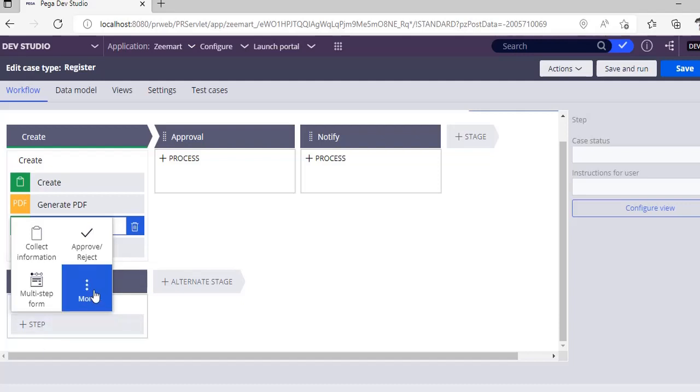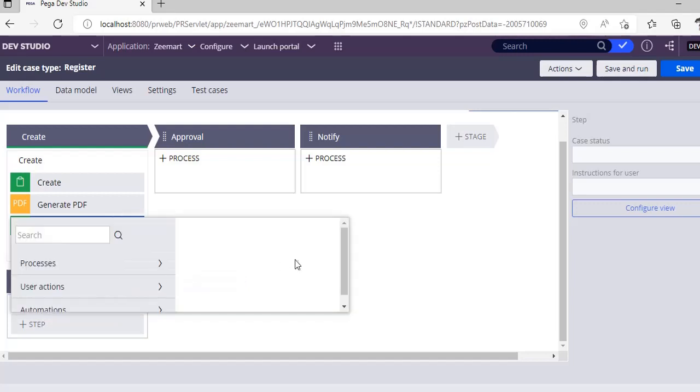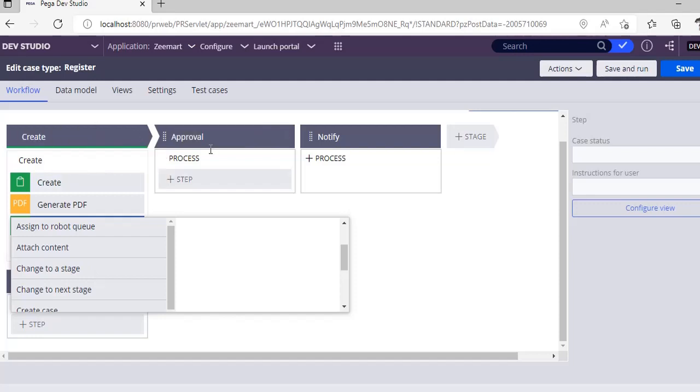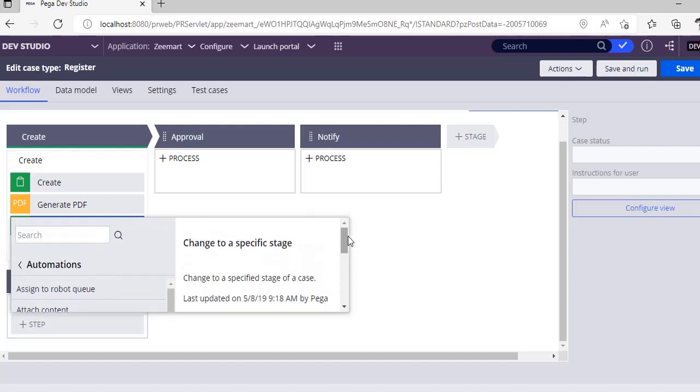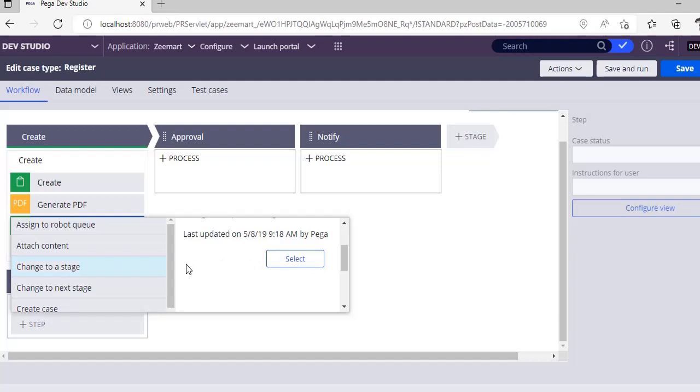If you want some advanced shapes, click on more and see here processes, in essence the existing processes that are there in the system. These two are flows that are in the system, and you can see something called automations. In automations you have many features provided by PEGA. For example, if you want to attach content to a case, or change the stage, you can change from one stage to another using this. If I give this, I can click select and specify which stage I want.